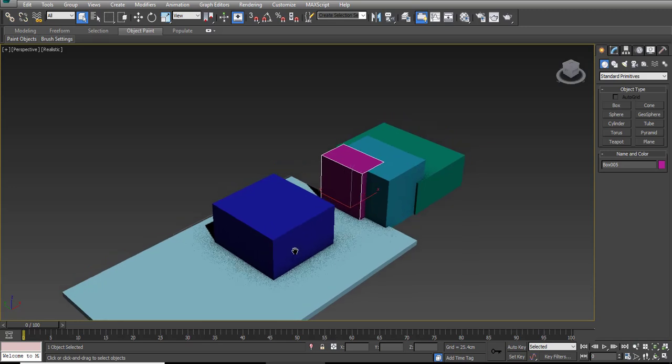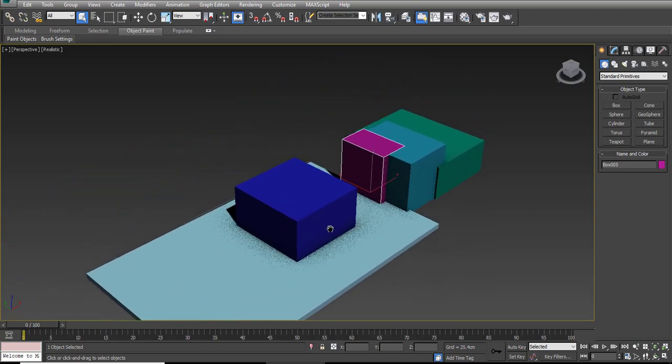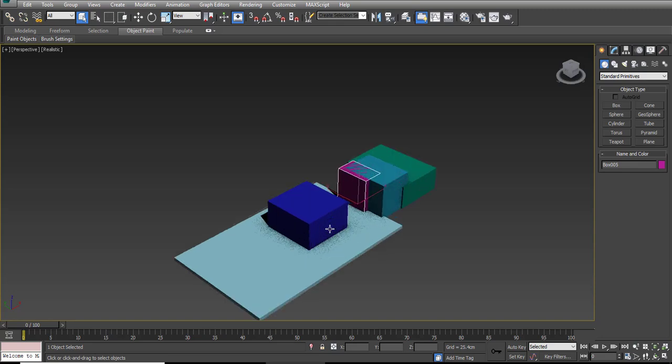So at this, function is not moving the boxes. No, you're just changing your view, just to help you see your objects properly.